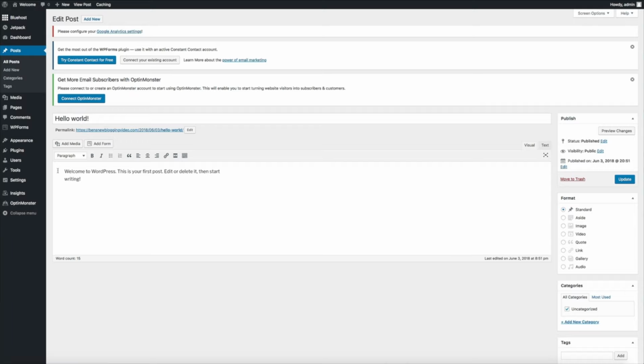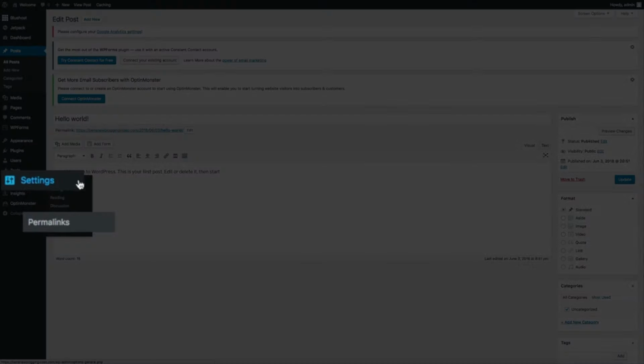So in order to change the permalink settings, simply hover your mouse over Settings on the left-hand side of the screen and click on Permalinks.